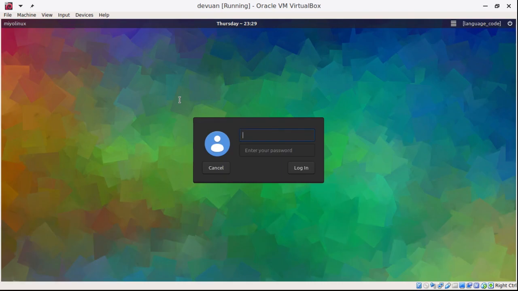And there's the new login screen. Now it won't show my name yet. That takes a reboot. It won't show your name until you actually reboot the system. Okay?